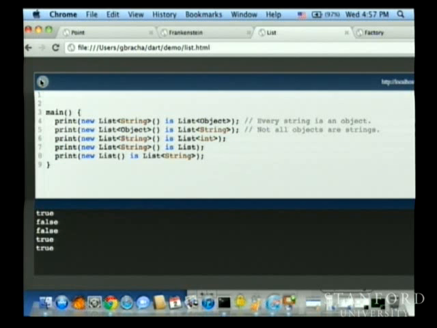So every list of string is a list. Well, again, explain this to a guy in the street. It's a list of string. Of course it's a list. If you can't explain it at that level, you have a problem.